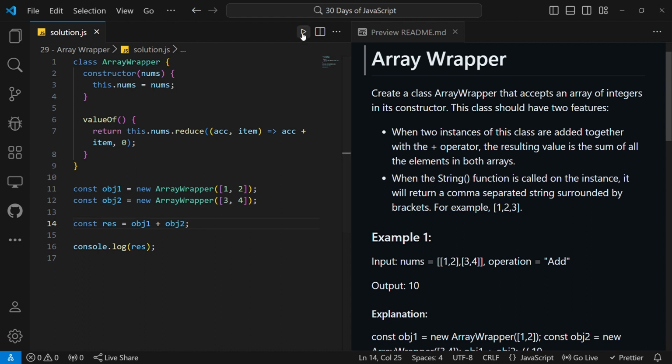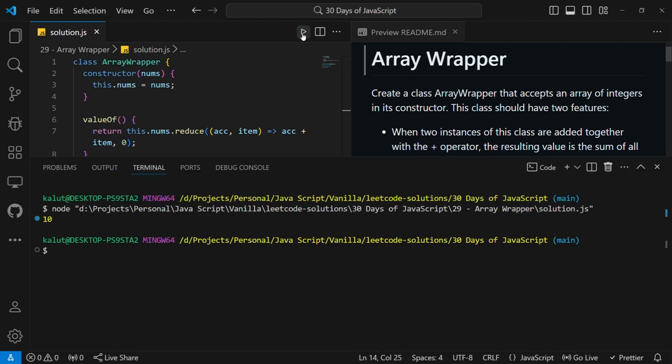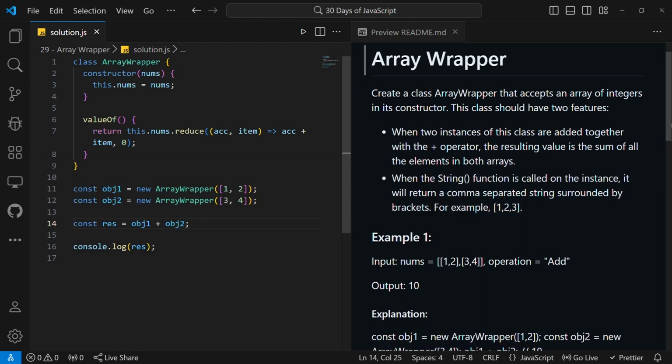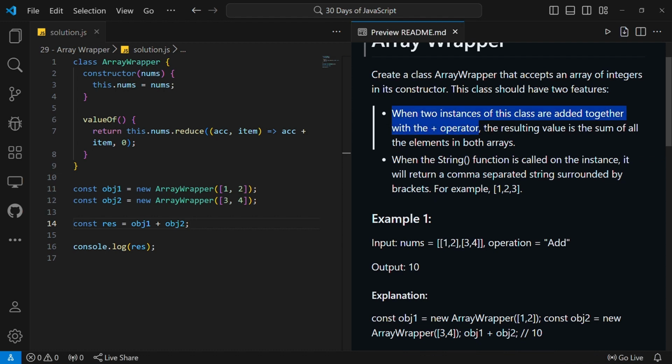Maybe I can just run this code to prove it. And you can see indeed I got 10 in the terminal. So that's how I was supposed to solve this first feature of the class. So let us go to the second feature.